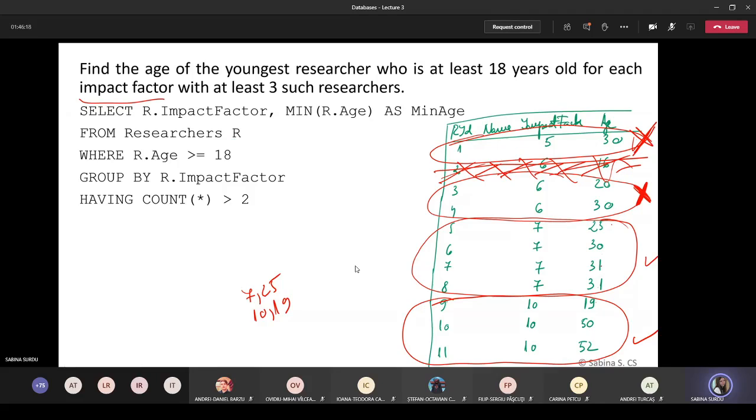From researchers R, where r.age is greater than or equal to 18. We compute a cross product of the tables in the from clause. In this case, we have a single table, so it's easy. There's no cross product to compute. We eliminate the rows that don't satisfy the qualification in the where clause. Okay, and then we don't go to the select clause, we continue with the group by clause. We group by the impact factor. We had these groups here, 4 groups.